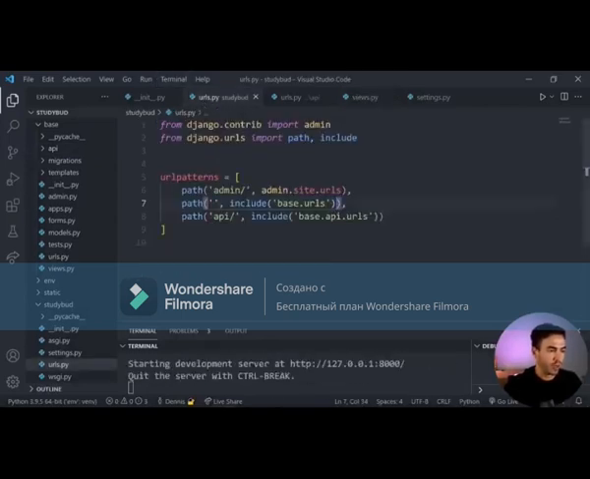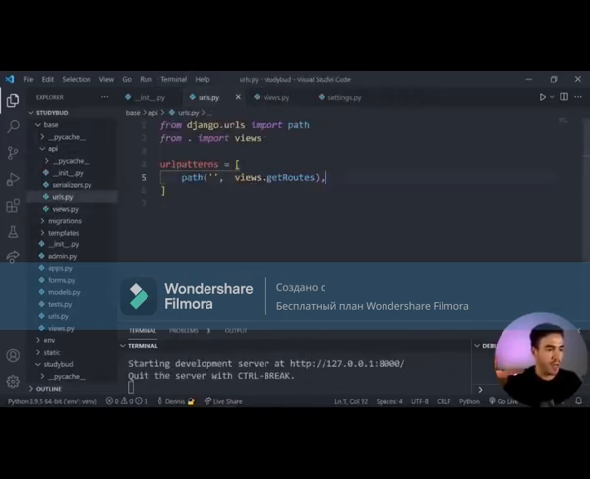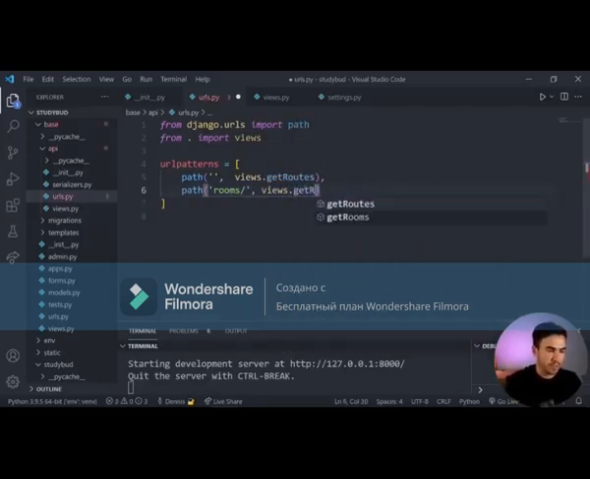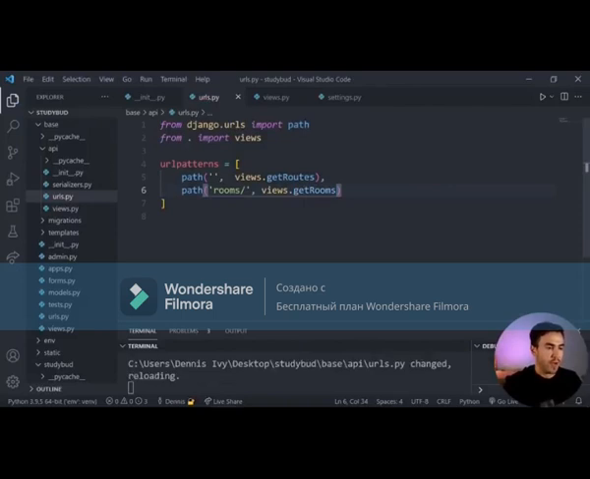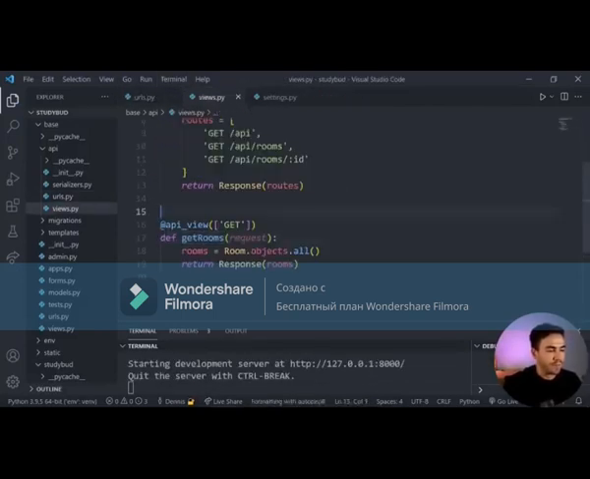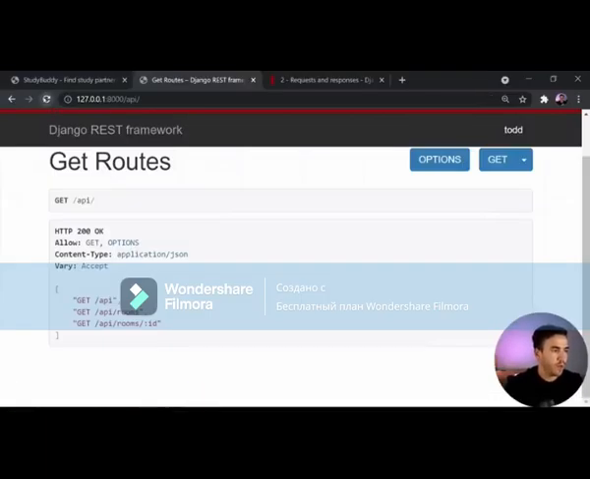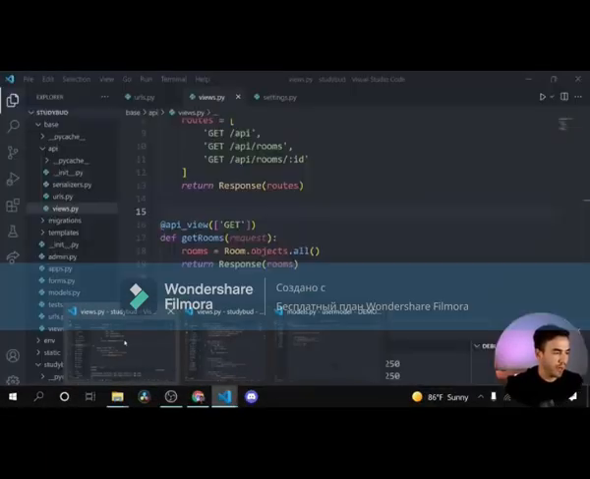Let's go to the URLs, to our API views, and create the path, which is going to be api/rooms, and then the view is going to be get_rooms. Okay, so we have our URL and we have our view that returns back our rooms. Let's try this. If I refresh this, we're going to get an issue here, and I'm not sure why it's not causing it.